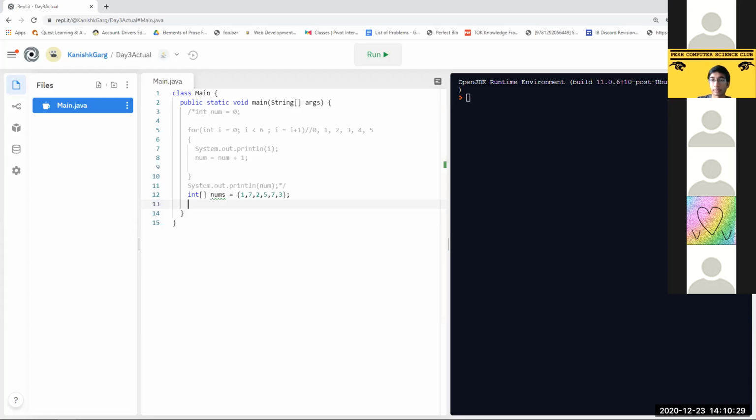Index 5. Yeah, you could do index 5, 1, 2, 1, 2, 3, 4, 5, but the better way to do it is what's in chat, which is nums.length minus 1. So what we want to go till is nums.length minus 1. So this is the index we want to go to.